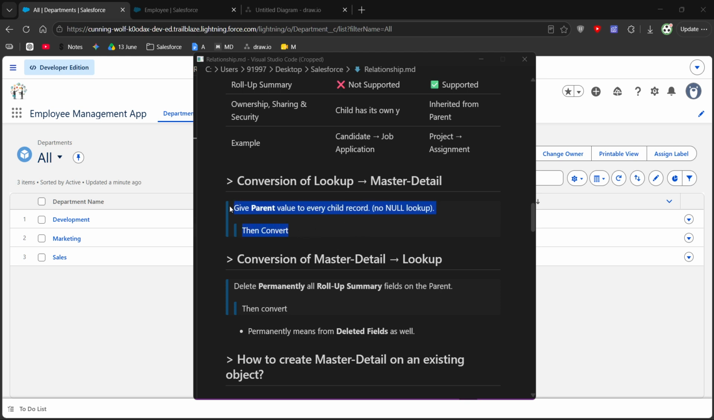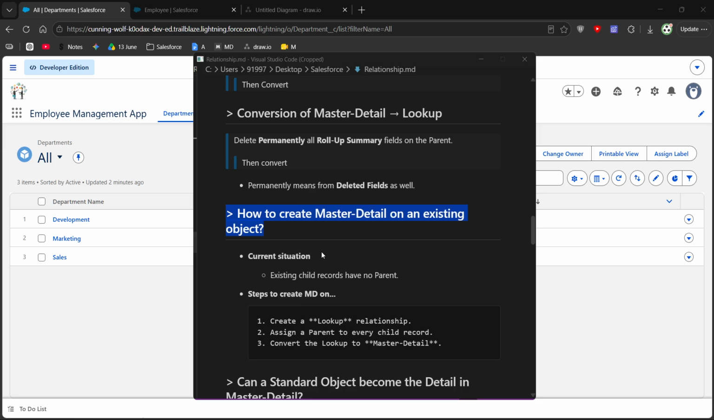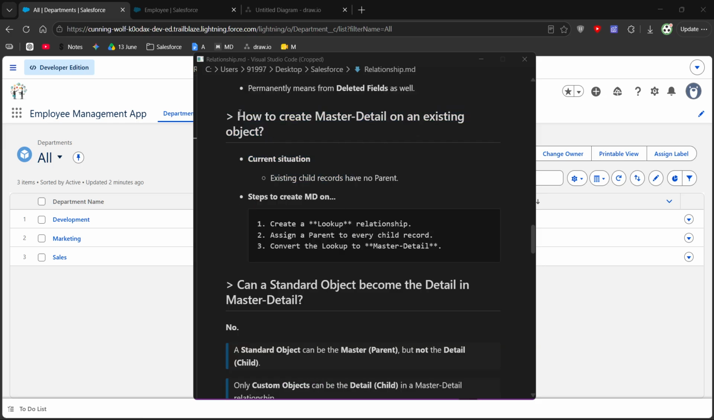I'll explain this with an example, but before that we will cover one more question, because this scenario will be covered in it. So let's read this: how to create master detail on an existing object. If you want to create the master detail relationship on an existing object that already has records, then Salesforce does not allow you to create it directly.